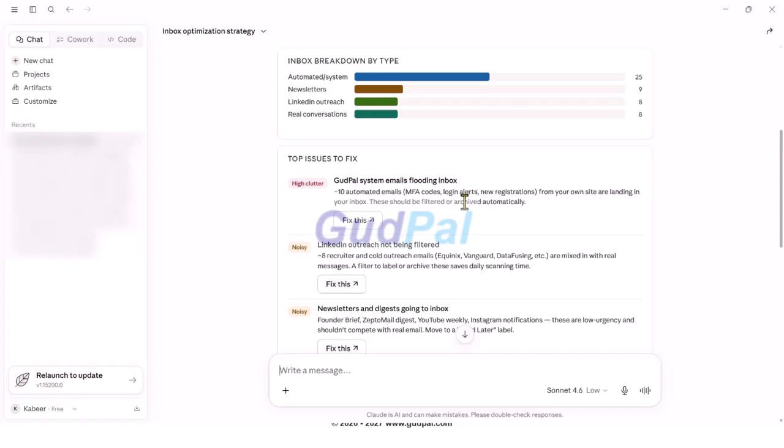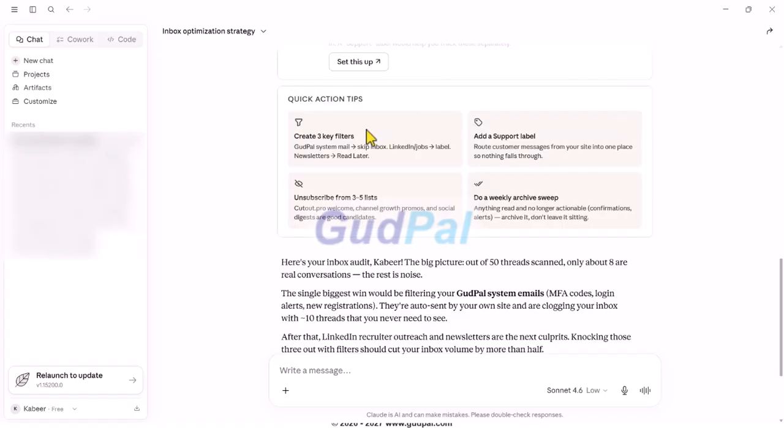If we go on further, we'll see the quick action tips, which include key three filters. GoodPal system mail, skip inbox. LinkedIn jobs, you put a label on that. And newsletters, you can read later, so you can put a label or a filter on that. Then add a support label, for routing customer messages from your site into one place so nothing falls through. Unsubscribe from 3 to 5 lists and do a weekly archive sweep. So these are the top quick action tips that Claude has suggested.